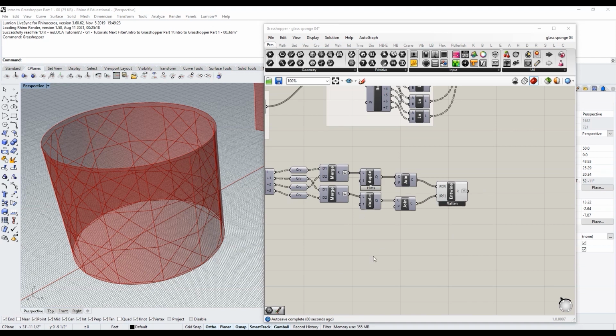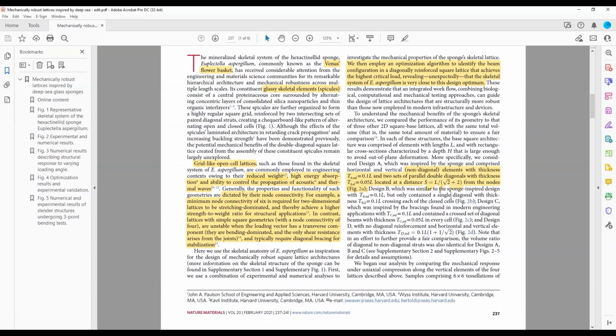And now we can add thickness to all of these lines. We can go back to our article that we've been referencing, and up to this equation. In this first part of the sentence, we can see that all the horizontal and vertical elements, so these are all of what we were calling squares, but now we have just horizontal and vertical lines. All of these have a thickness of t equals 0.1 L. And all of the diagonal cross braces have a thickness of t equals 0.05 L.